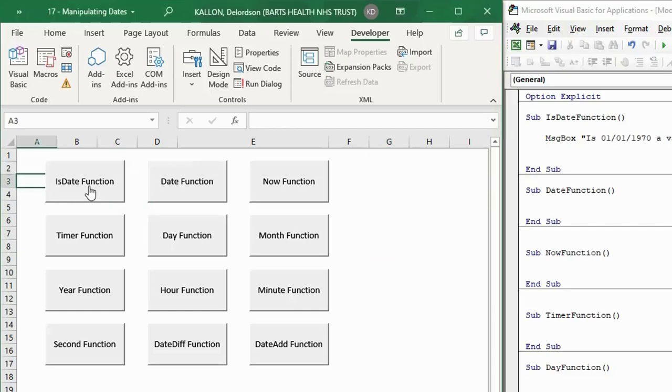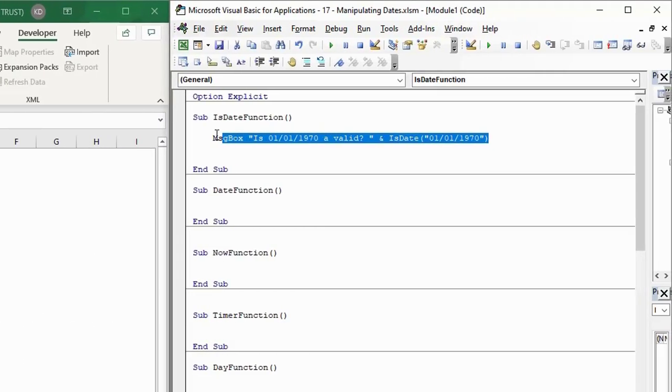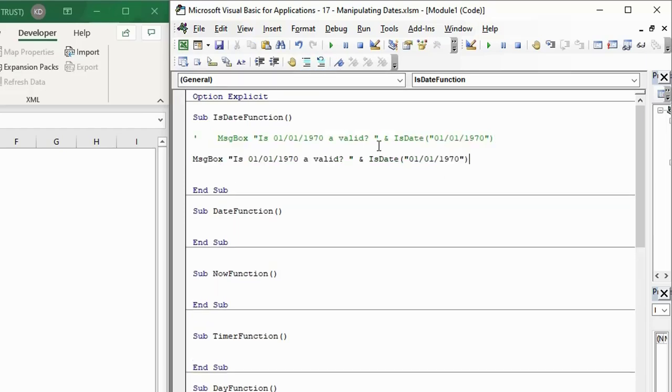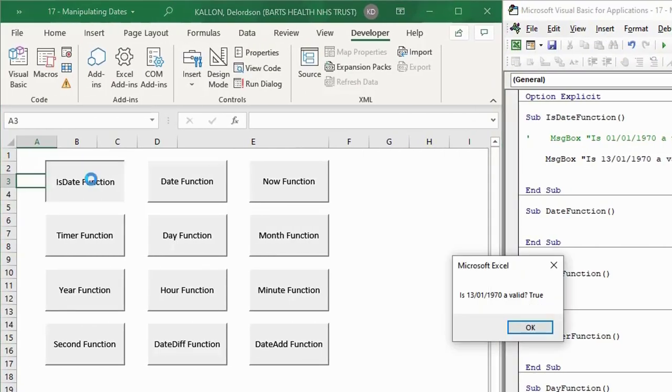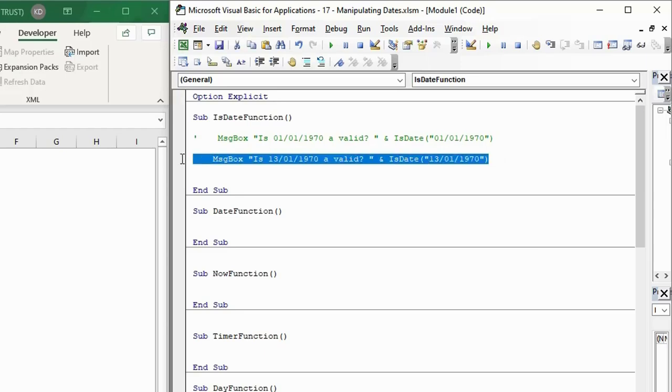Let's run the code and see what that looks like. And sure enough, 01/01/1970 is valid and we get back true. Let's test another date. Let's test 13/01/1970. And sure enough, 13/01/1970 is a valid date.